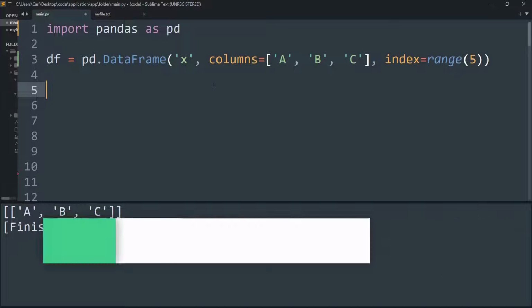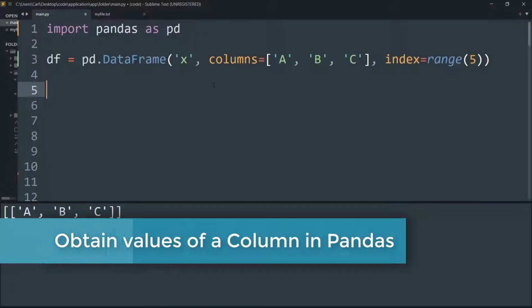In this video, we will learn how to obtain the values of the columns in our data frame in Pandas using Python. So let's get started.